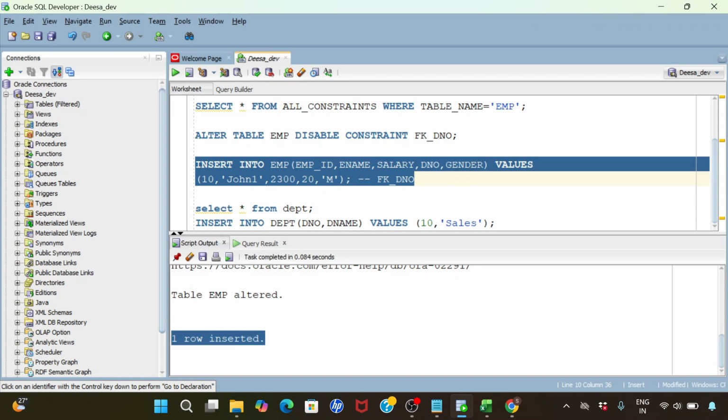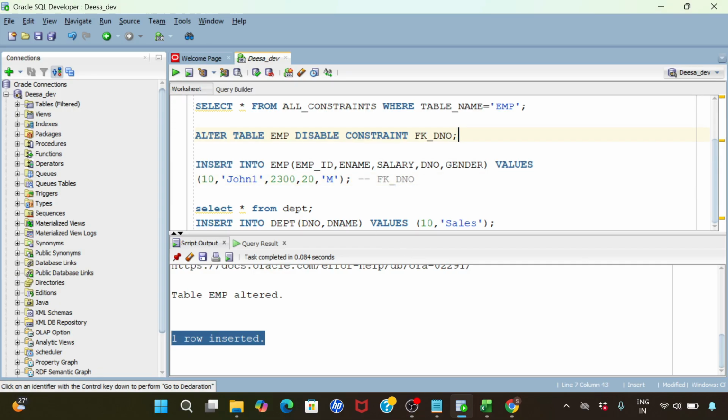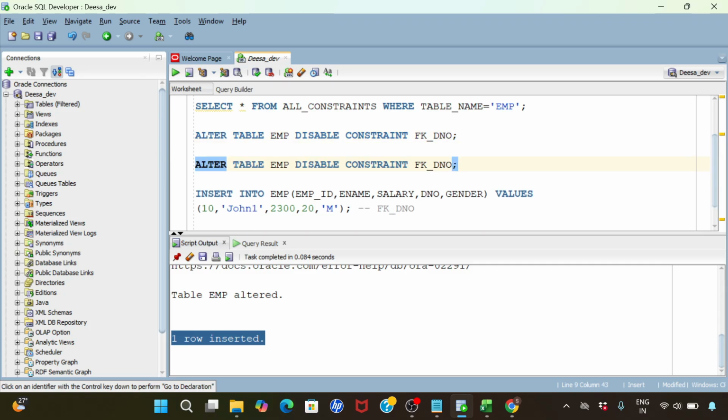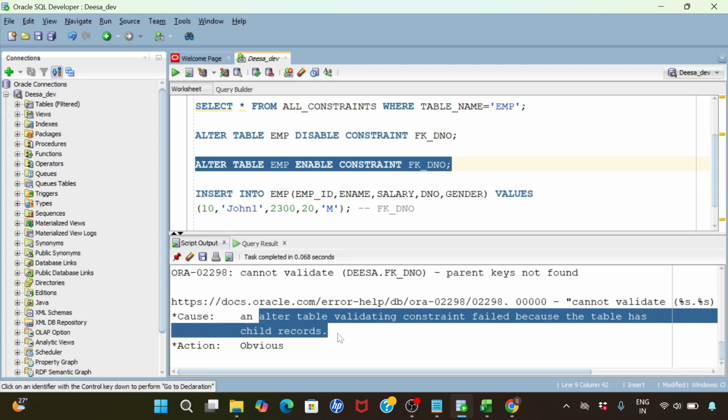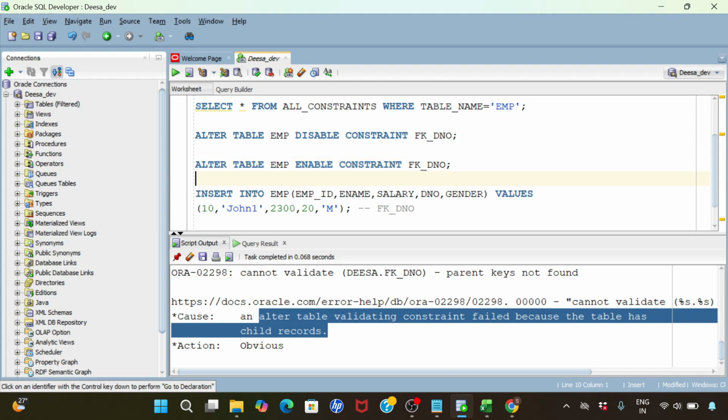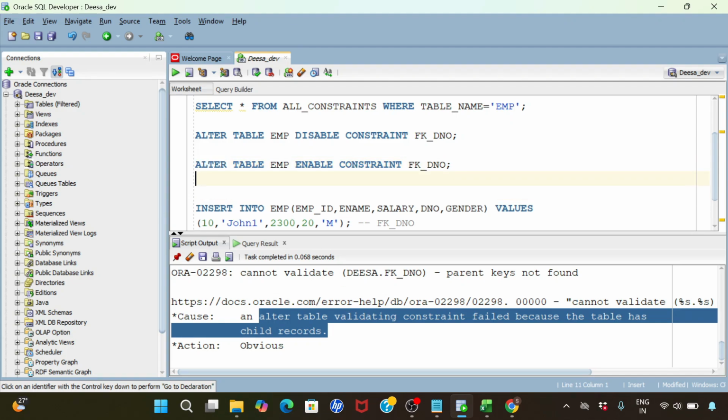Okay. Now, how do you enable it back? Very simple concept here. Let me copy this. Now instead of disable, you will say enable. But this will fail, right? Because we already inserted a value which is actually not there. So we already inserted 20. Let me execute this. See, the alter constraint failed because the table has child records. So now what we need to do is delete that particular record.